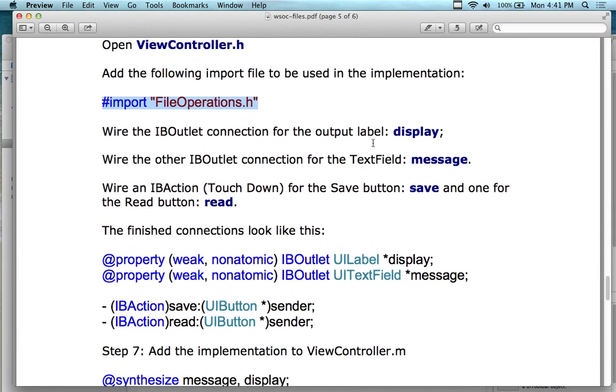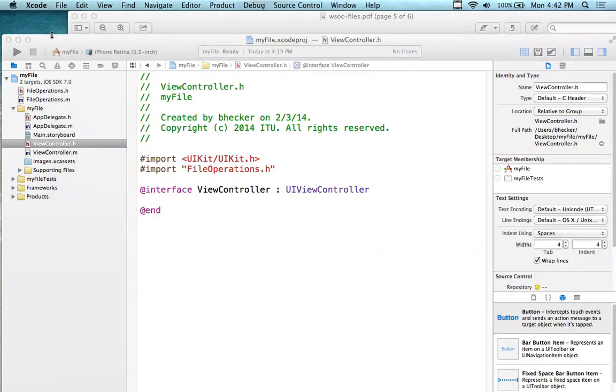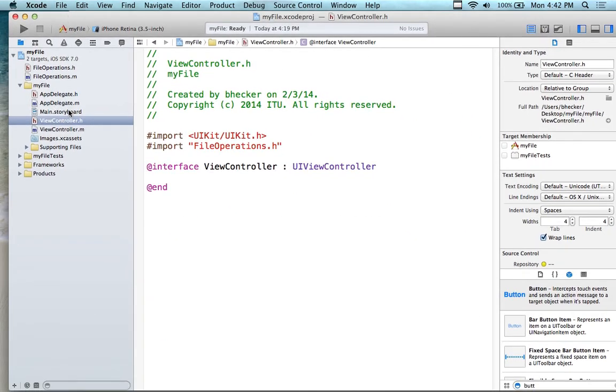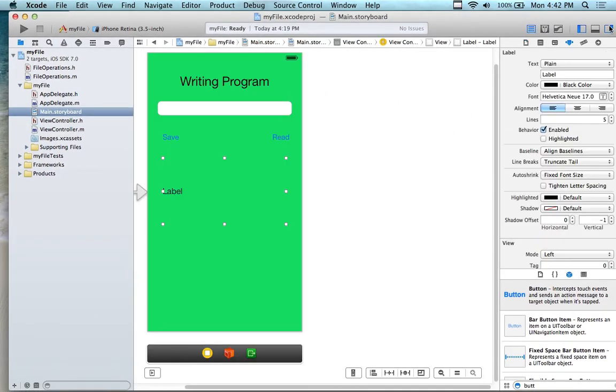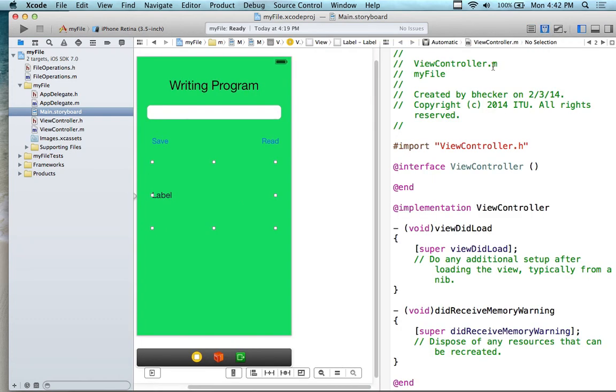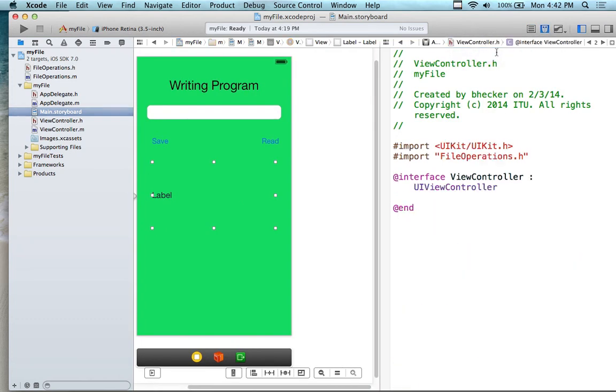We're going to wire the IB outlet button for the label display to display. It's an outlet, so it's going to turn into a property. And we're going to wire the connection for the text field to message. So let's go ahead and make those two properties. So I'm going to click on my storyboard, close the side piece, click on my tuxedo, change to my viewController.h file.